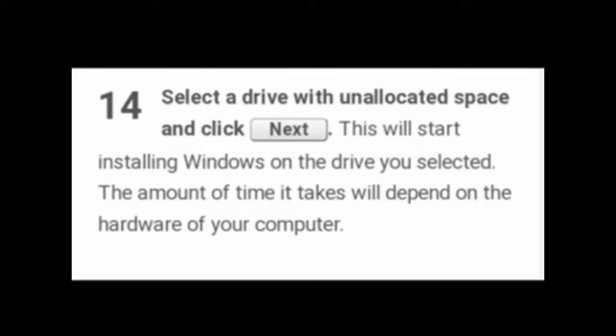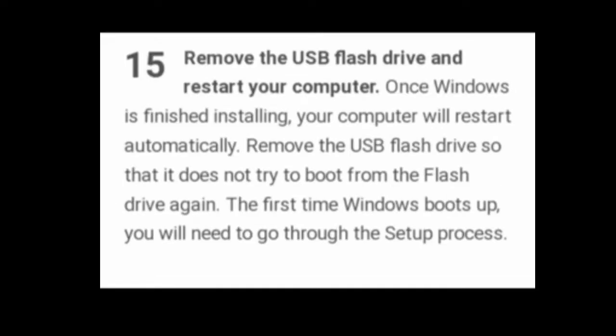Number 14. Select a drive with unallocated space and click Next. This will start installing Windows on the drive you selected. The amount of time it takes will depend on the hardware of your computer. Number 15. Remove the flash drive and restart your computer.